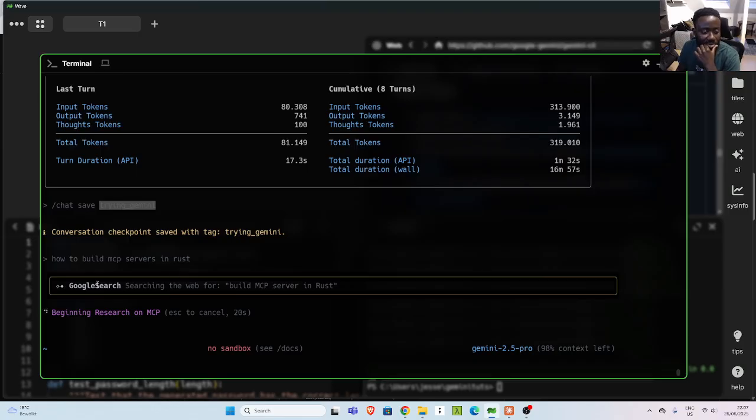But I'm surprised how it's able to know which tool to use. That is why it's agentic, right? So I said how to build, then it's using Google Search to search for it. Man, the future is so nice. We have to always be grateful to God that we were born in this century.